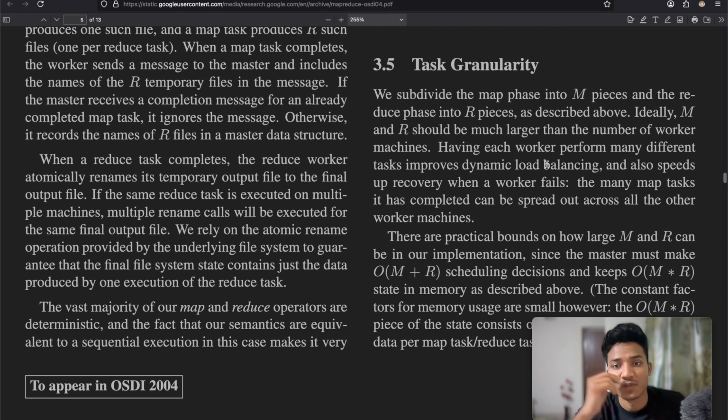Mhm. Now we have task granularity. We subdivide the map phase into M pieces and the reduce phase into R pieces as described above. Ideally, M and R should be much larger than the number of worker machines. Okay, I think I have to read more. Having each worker perform many different tasks improves dynamic load balancing and also speeds up recovery when a worker fails. The many map tasks it has completed can spread out across all the other workers.